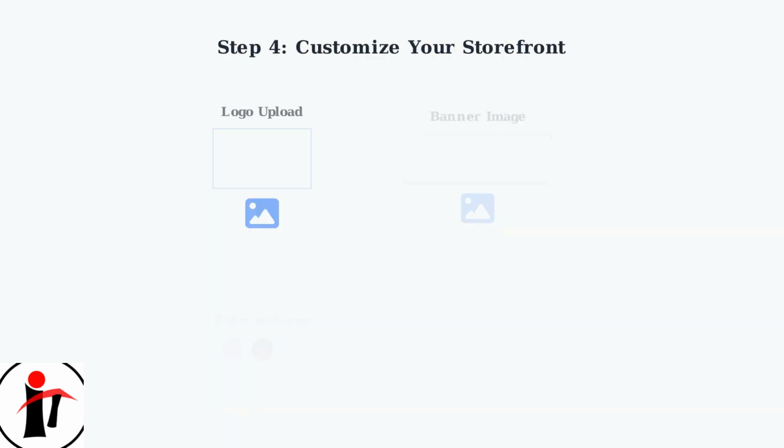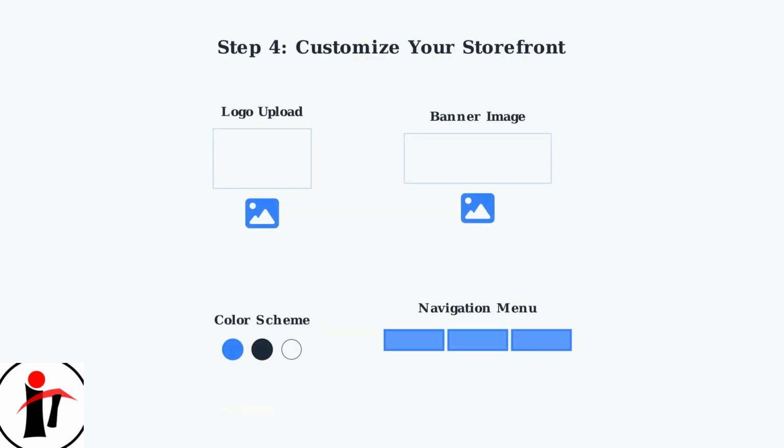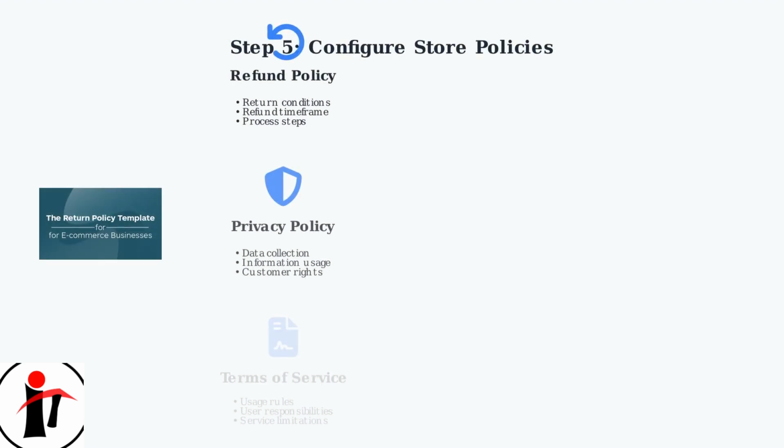Customize your storefront to match your brand. Upload your logo and banner images to create a professional appearance. Choose a color scheme that reflects your brand identity, select appropriate fonts, and set up your navigation menu to help customers find products easily. Finally, configure your store policies to protect both you and your customers.